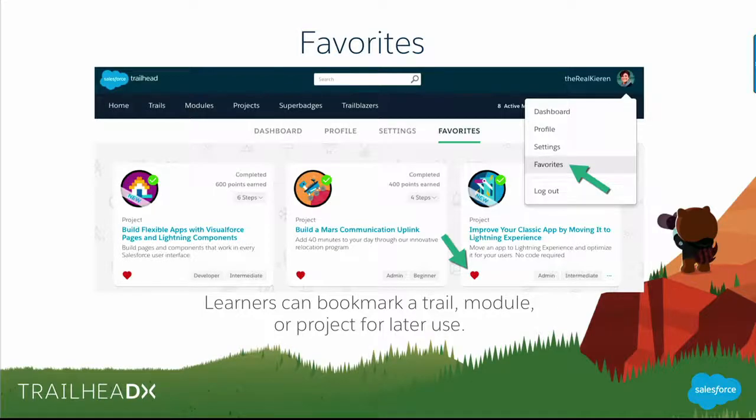So there you go. But these are things you probably knew about Trailhead, but what are the new things that we either have just launched or we're about to launch? The first thing I want to talk about is this thing called favorites. There's this little heart icon right there. If you click that heart, guess what? You've favorited that content.